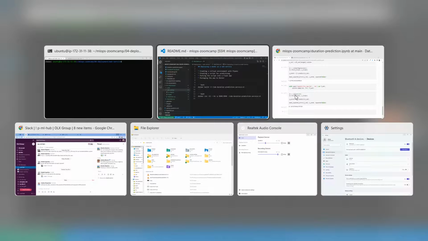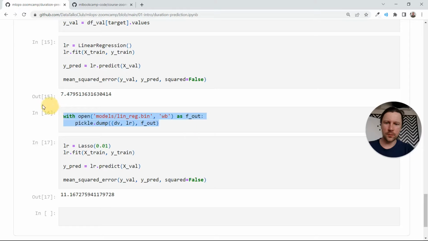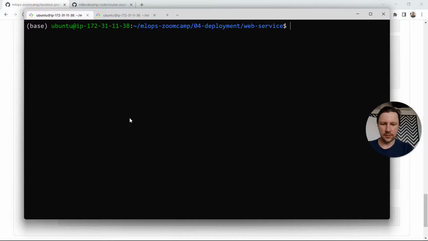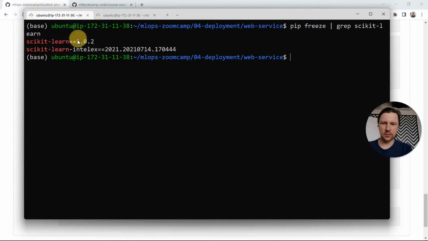The first thing we need to do is find out the exact version of scikit-learn that we used for creating this pickle file. We want to make sure it's exactly the same version, because if we install a different version of scikit-learn and we try to unpickle this file, it might not work, because maybe there is new functionality and so on. So we need to make sure that it's the same version. For that, we can do pip freeze. Pip freeze will show all the libraries that we currently have installed, and from them, we are only interested in scikit-learn. So I'll just do grep scikit-learn. And we see that we use scikit-learn version 1.0.2.